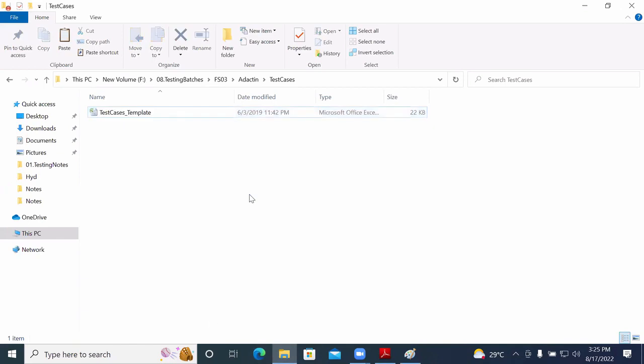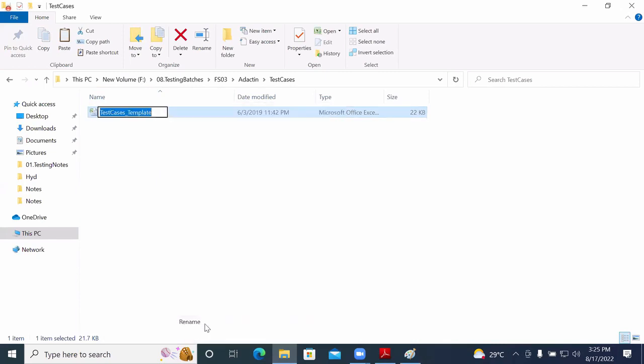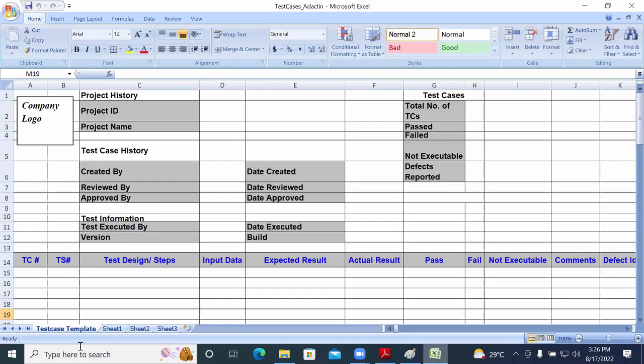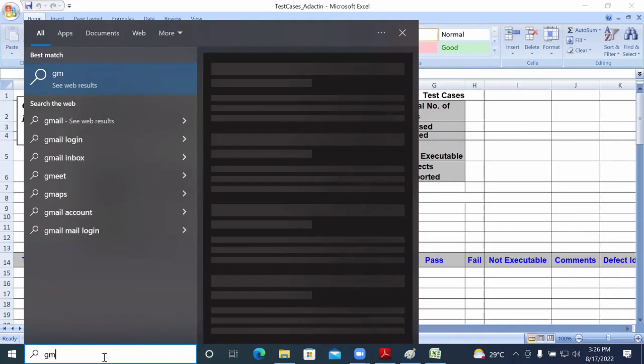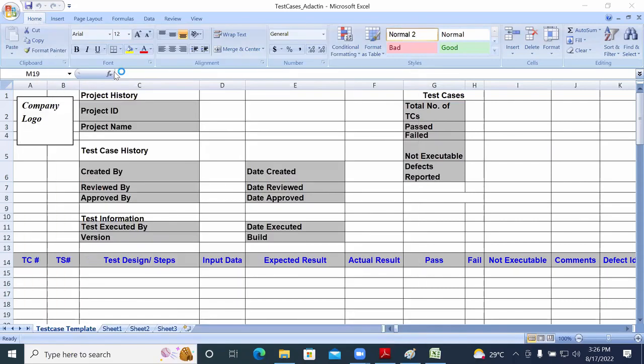Okay. Now we can see here. No template, test cases. I'll consider test cases related to which application? Related to Adaptin here. So we need to start documenting the test cases based on this particular template. The same template I will be uploading in the Google Classroom. You guys can download the template.